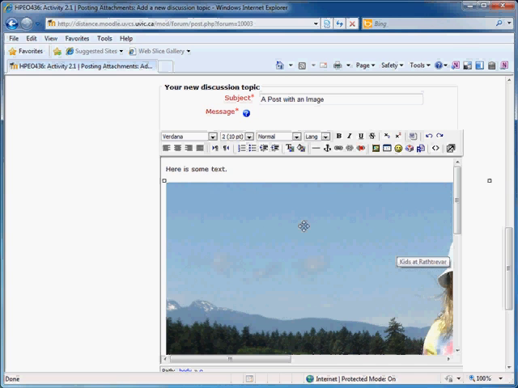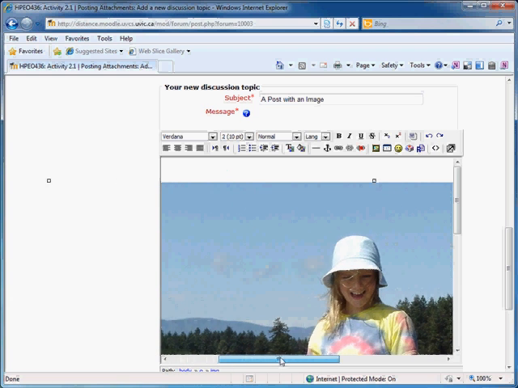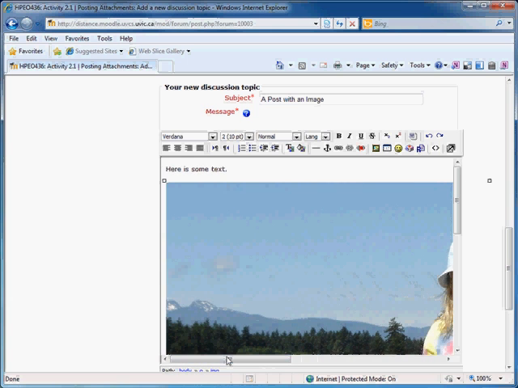Okay, so we've inserted the image into our post, and we can see it's really large. If we've just inserted it, it should be ready for editing. But if we've placed our cursor back into the text, we can click on the image, and we'll get these small squares at the corners and in the middle of each side.